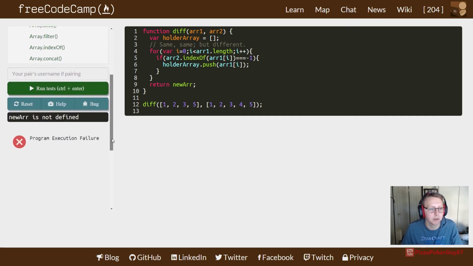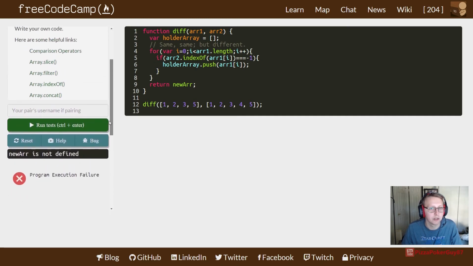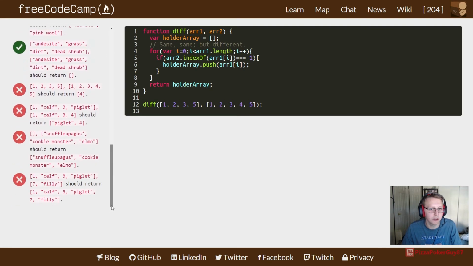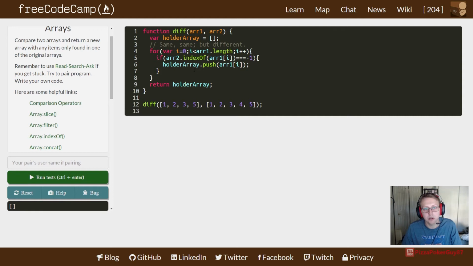So what happened when we ran that? newR is not defined. Oh. So cool, we passed a few things here, but the issue that we had is we're only checking one array if it's not contained there. If each array has a unique word in it, we need to check them both.